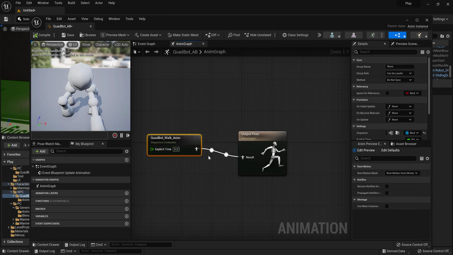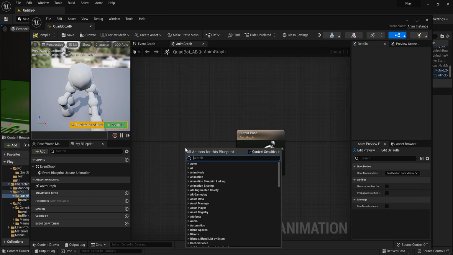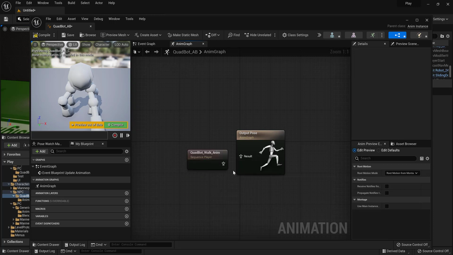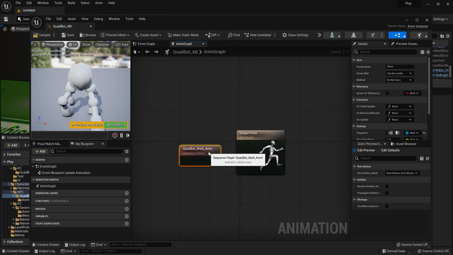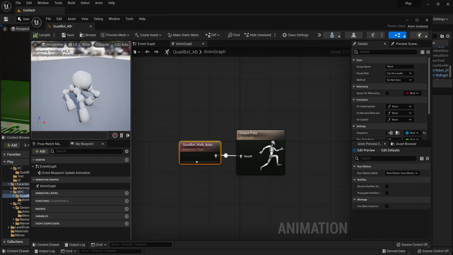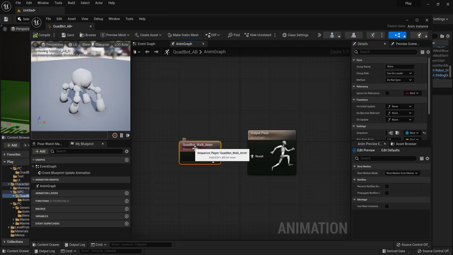Oh, this is from the sequencer. Let's actually do a play. Play Quadbot walk animation, sorry. We're going strong, 20 minutes on this one. But there you go, you can see that it's playing our animation. So think about this, as it says output pose, it's pushing the animation.